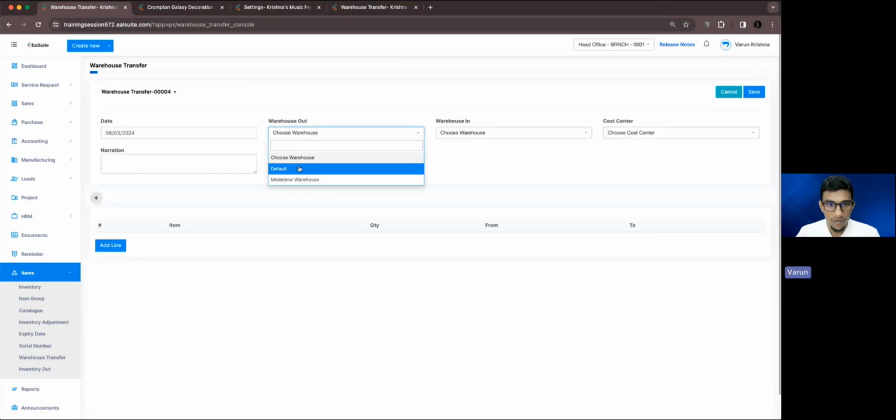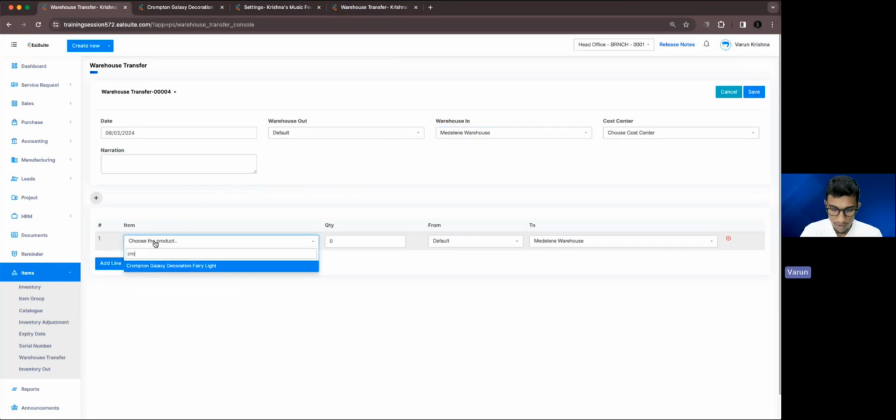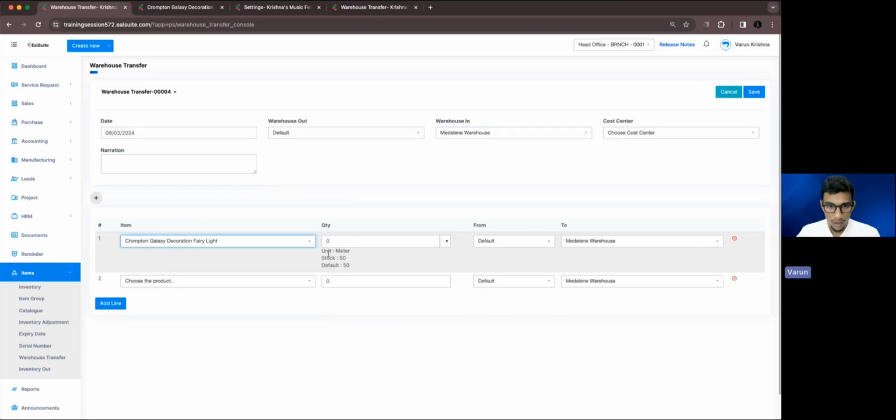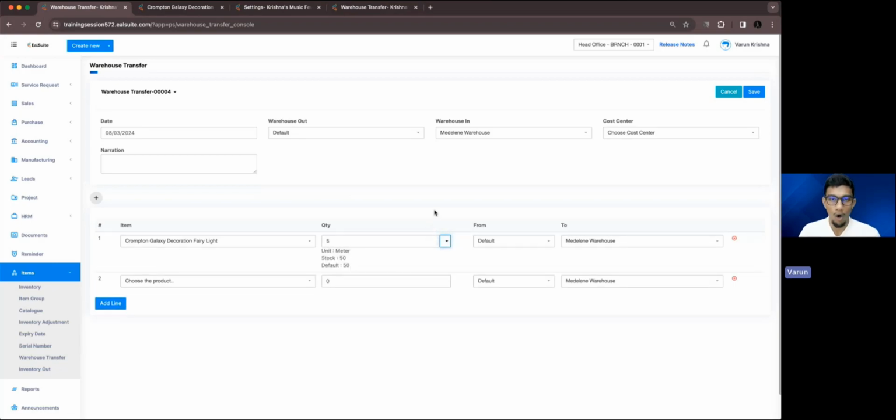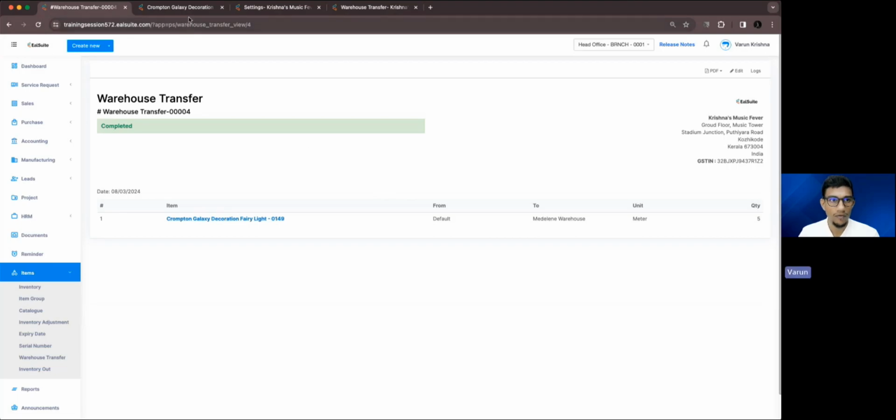This will be the date, from default to Madeline warehouse, Crompton. So here we have the base unit, right? 5 meters. With the new update, we have a drop down. We can select either the additional or alternative unit that you have provided, or you can simply set it in the base unit or the default unit itself. So this will be the transfer: 5 meters, and save.